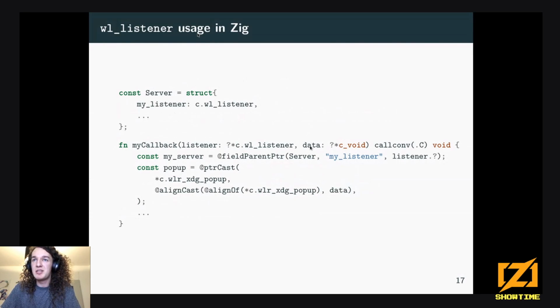And then we get data, which is an optional pointer to a C void. We say this has the C calling convention so that we can then pass a pointer to this function to libwayland in order to receive our calls. It's a callback, and it returns nothing, it returns void.